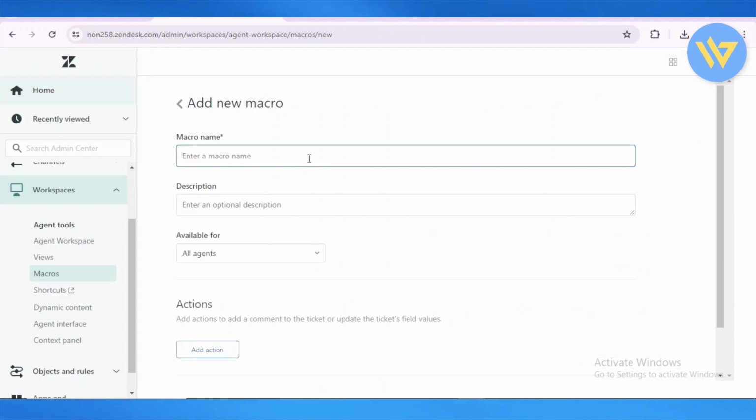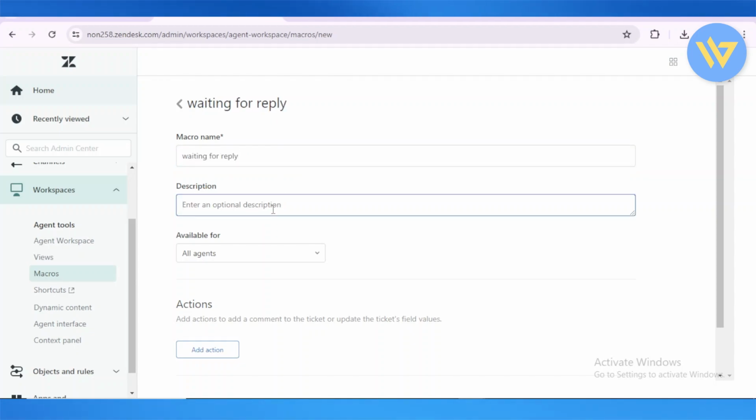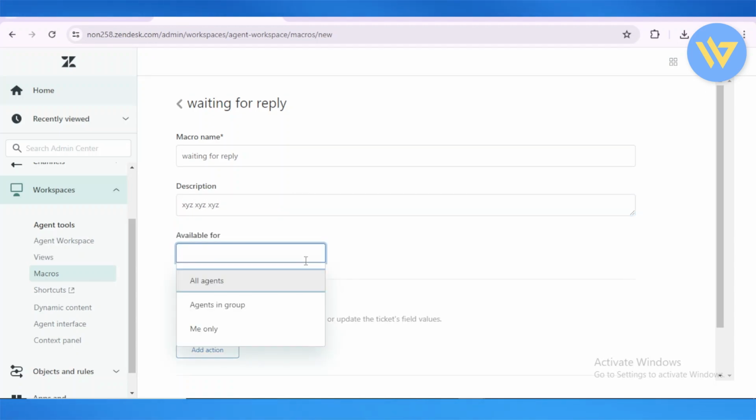Here you're going to enter a macro name. Let's just say "waiting for a reply" is my macro. And then you can enter an optional description. And then you can select who you want this to be available for: agents in the group, for me only. For me, I'll select all agents.